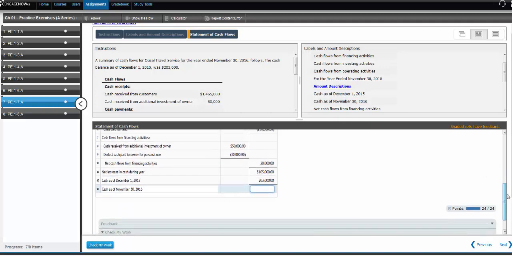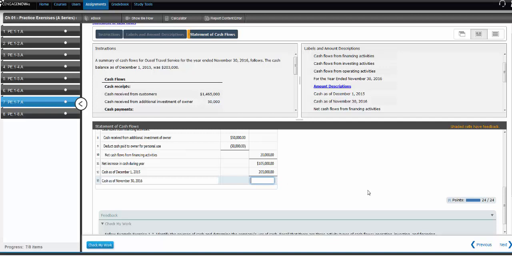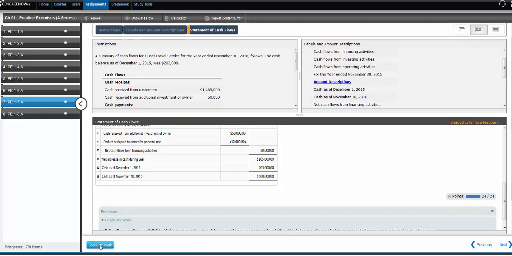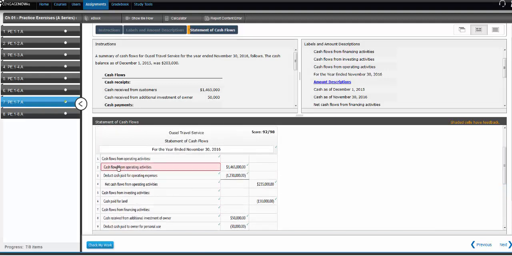Once again, I need to scroll down. So if I add these two together, we have 308,000. Okay. Now then, the next thing I want to do is go ahead and click on Check My Work. And the Check My Work, it looks like I have some type of problem here. Okay, so the cash flows from operating activities. The first item should be the cash received from customers. So for whatever reason, I copied and pasted the wrong item. So I'm just going to overwrite that, Control V. And now if I was to check my work, that should pop up correctly.